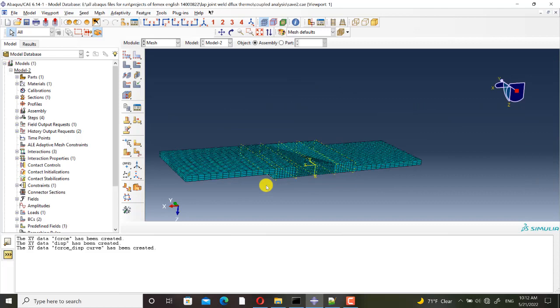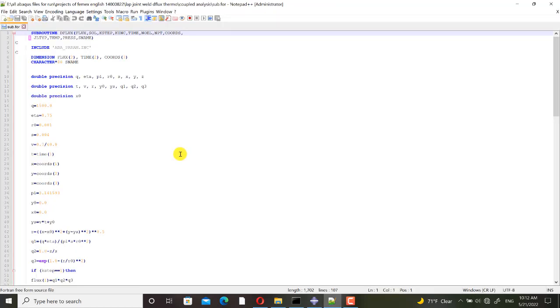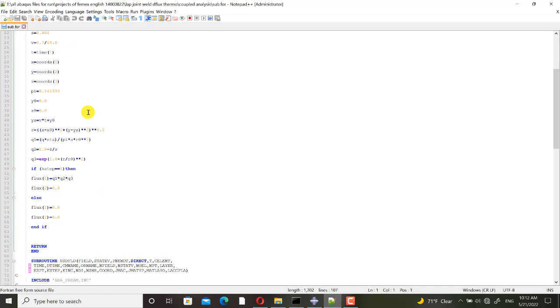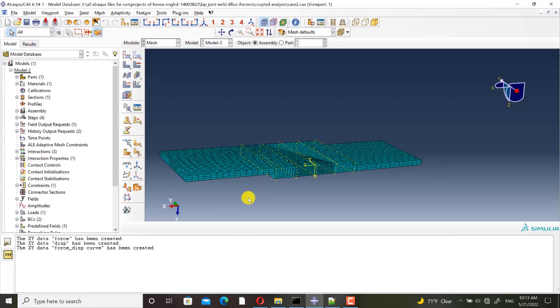Now I want to show you the subroutine. This is the DFLUX subroutine, and we have the laser heat flux only in step 1, and in other steps it's equal to 0. Now I want to show you the results.